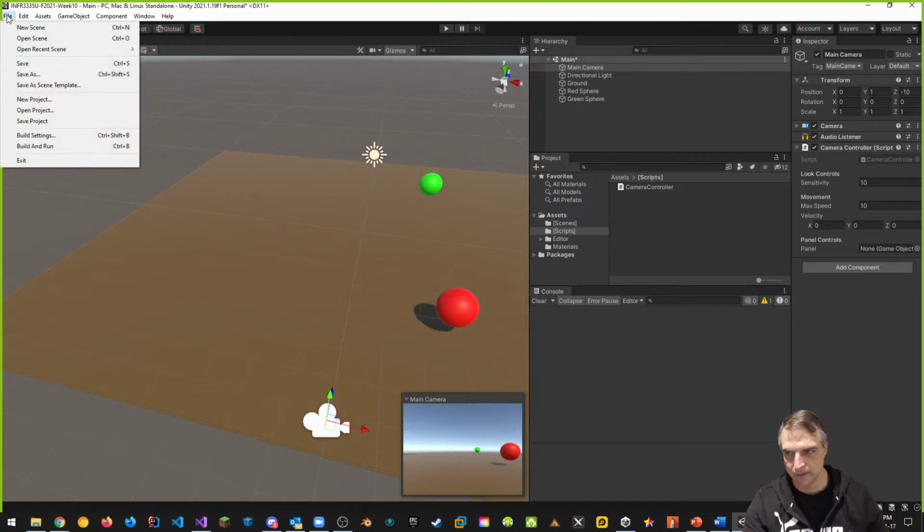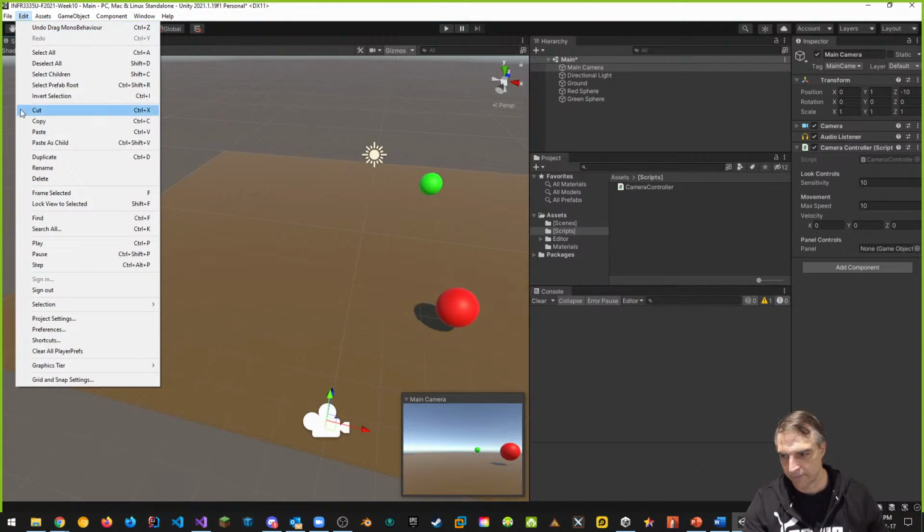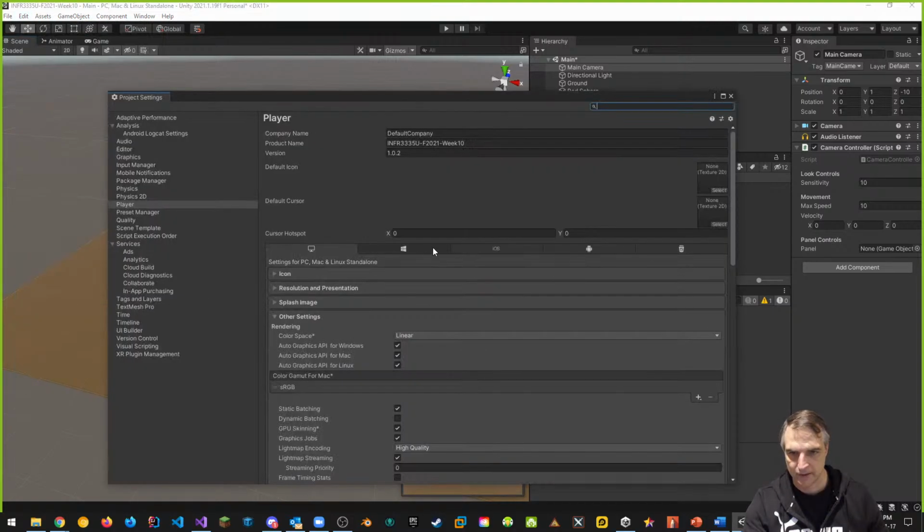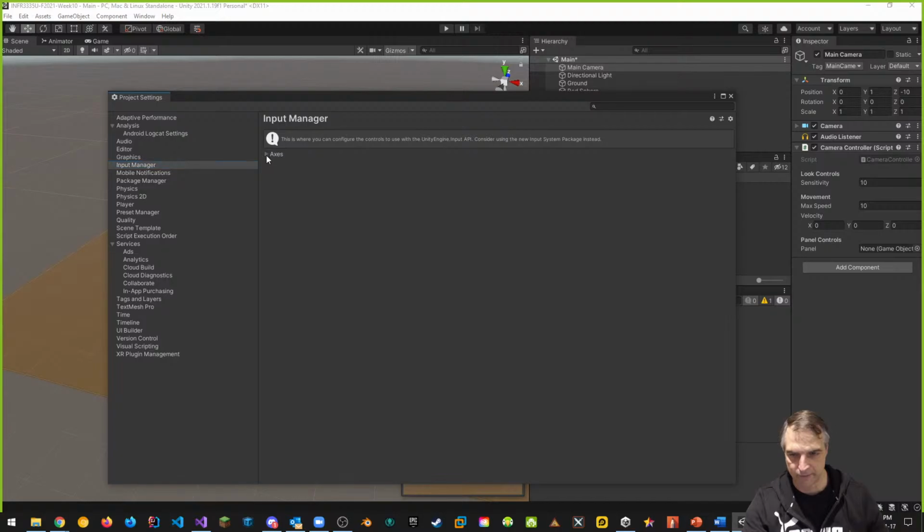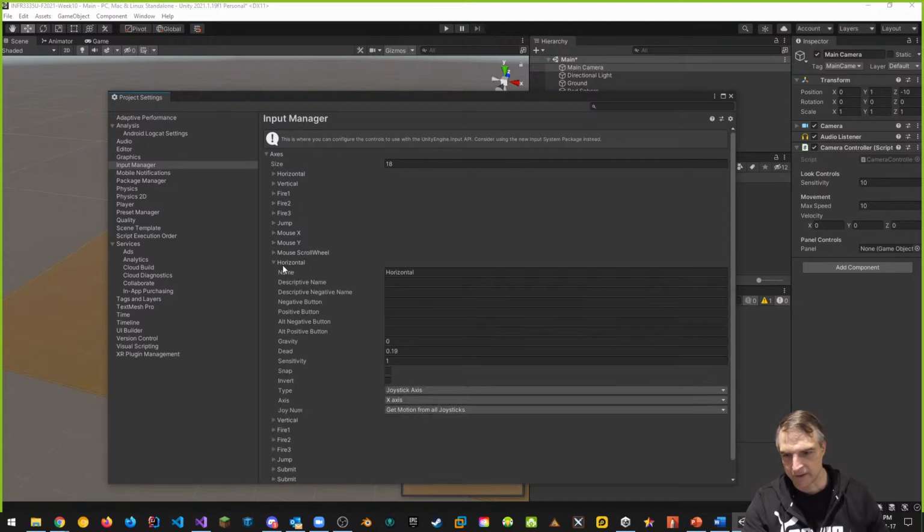So I'm going to go Edit, Project Settings, right? And in Project Settings, if I want to look at the input manager that we have, I have these 18 axes. And notice I have two horizontal axes. I have a horizontal and a horizontal. I want to rename the second one. I want to rename it to up.